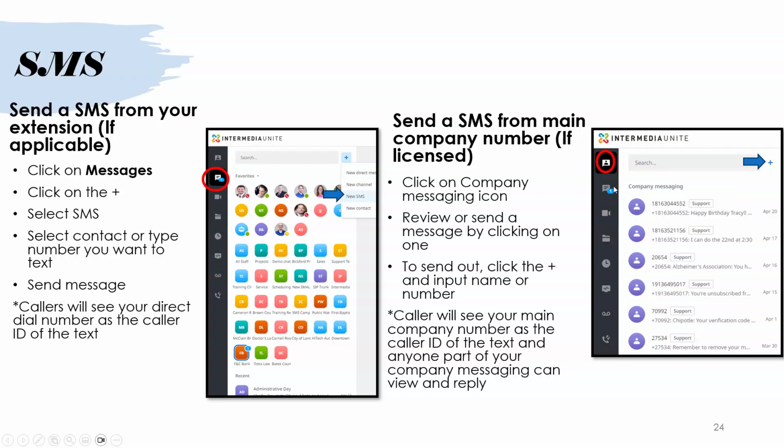And then if you're texting from the main number, you're going to click on the little people icon at the very top if you have it. Again, this is only for licensed people. You'll click on the plus, and then you'll be able to send a message on behalf of the company, and everybody that's part of that group can reply or see the replies and the messages as they come in.